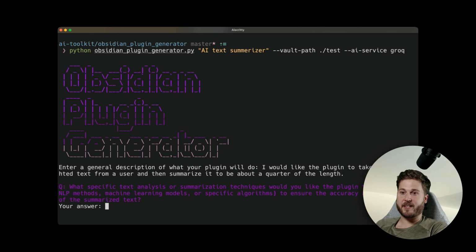So what specific text analysis or summarization techniques would you like to use? I would like anything that gives me the most representative summary of the highlighted text. Let the AI do a little bit of the figuring out.